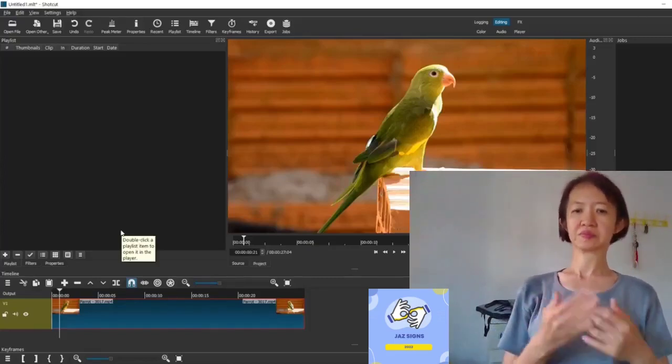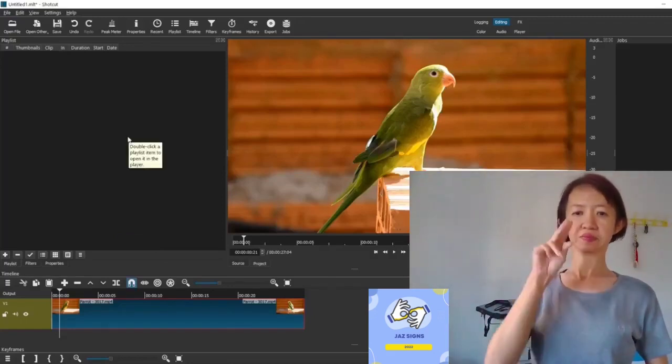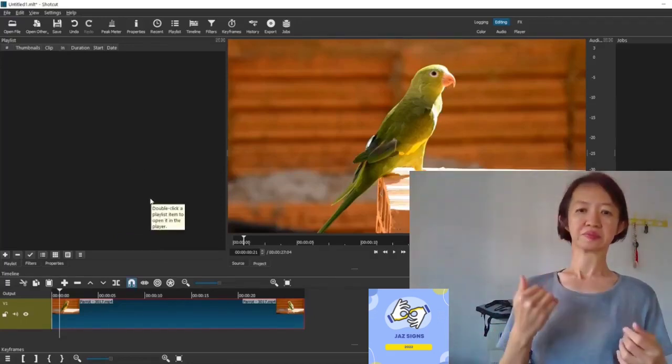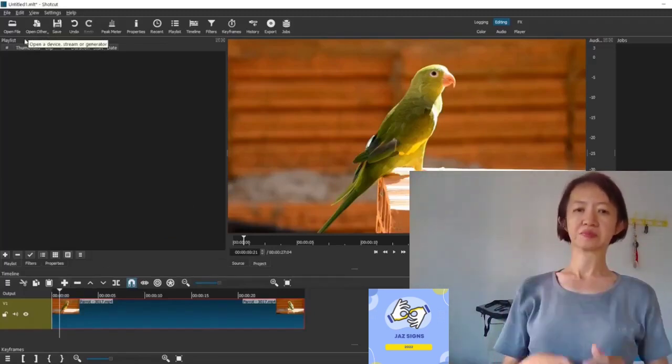Today I will show you how to blur, for example, the face of this bird. So it's very simple. We will need 3 filters. I will show you the complete process. So let's go. First of all, let's add a filter.